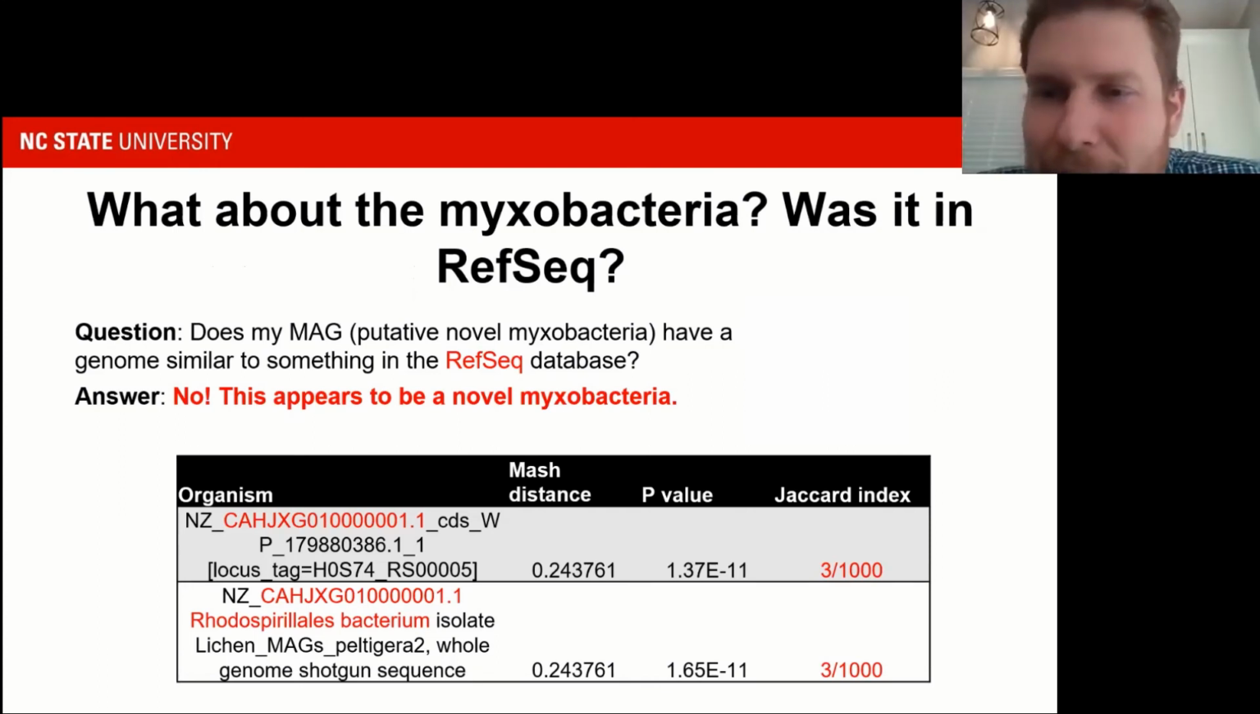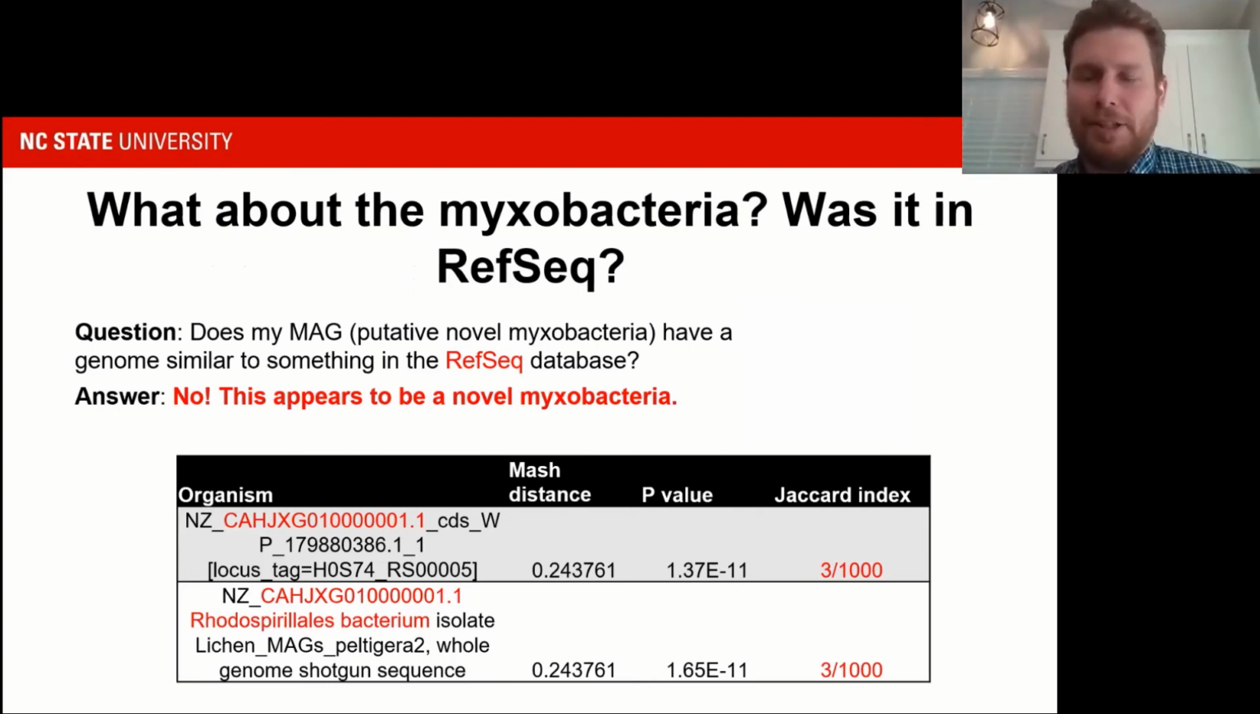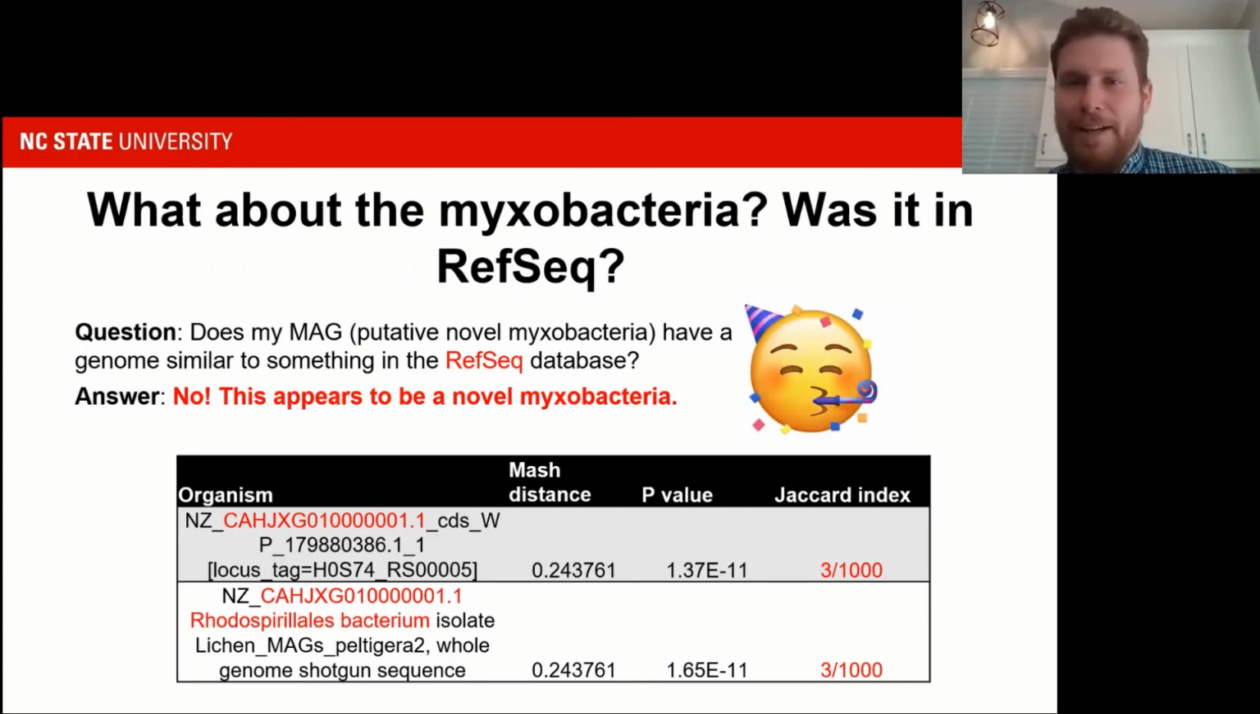So what about the myxobacteria? Was something similar in the RefSeq database? No. Out of over 100,000 genomes, a couple of hits had Jaccard indices less than 3, translating to a very high MASH distance. So one hit is a CDS, which stands for coding sequence, so it's not a genome. The other hit is Rhodospirillus, which is not even a myxobacteria, so that's exciting. The myxobacteria that I extracted from my metagenome appears to be novel based on these RefSeq genomes.